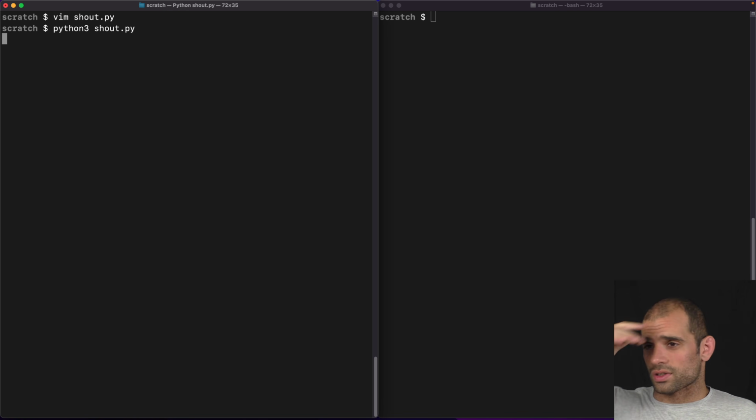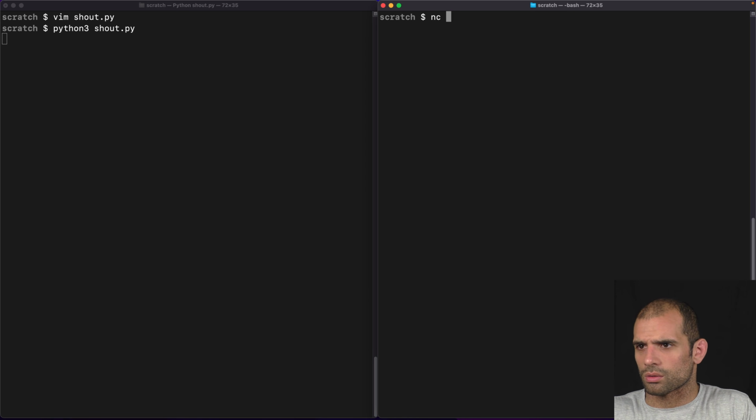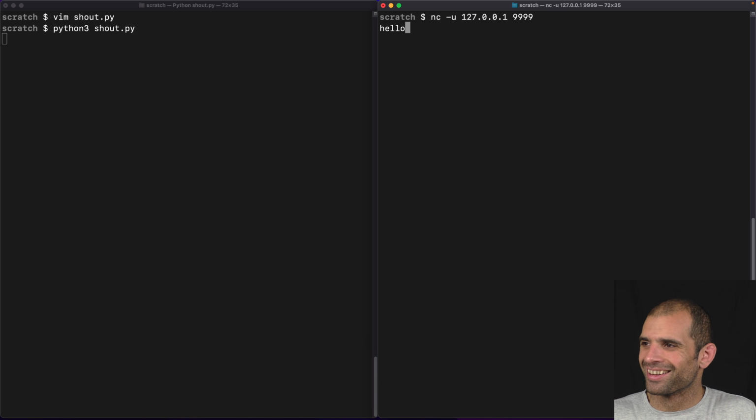Okay, so we're waiting for something. Let's give it something. So with netcat, I'm going to use UDP. That's a gotcha. And I'm going to connect to localhost port 9999. Okay, and I'm going to type hello. When I press enter, I should see output on the left that says got the message hello from whatever random port netcat got. And send the message lowercase hello, and then on the right hand side I should see uppercase hello, and that should be it. That should be my program. Let's see, I'll press enter.